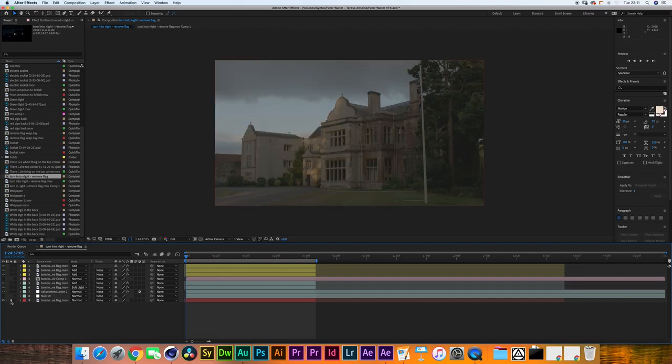The original shot, as you can see over here, was a daytime shot. This shot is an establishing shot for another sequence that happens to play at night. So I had to go in there and turn this into a night scene.